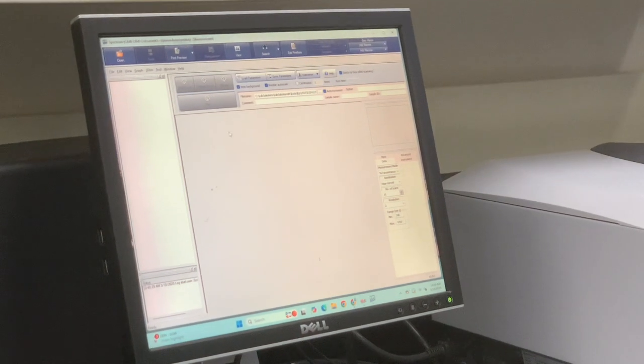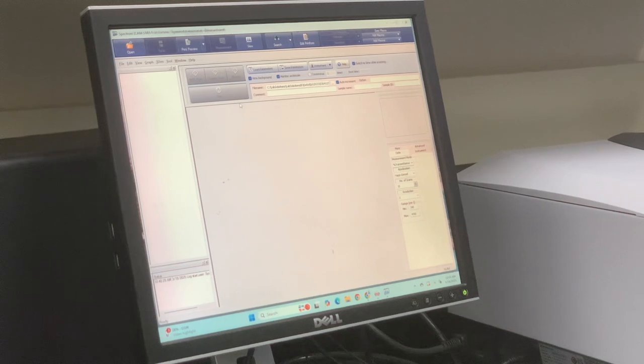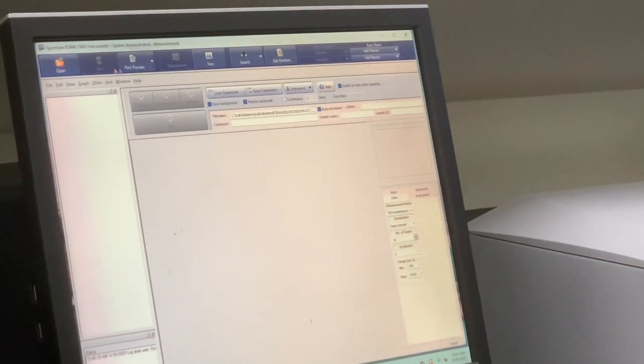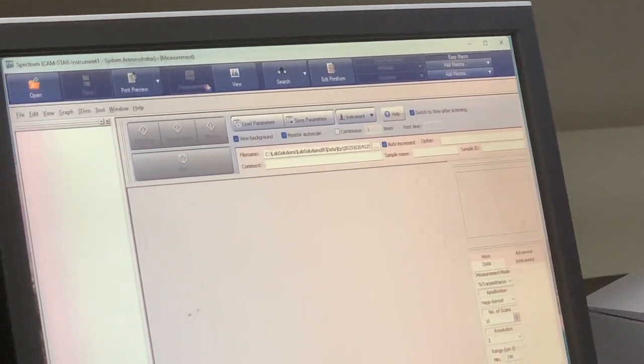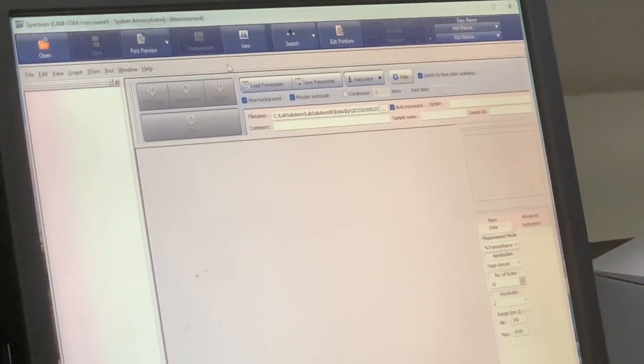Alright, so this is the main interface that you're going to see when you open the software. I want to draw your attention to this blue bar across the top. So you're going to have measurement and view. These are the two views that you swap between. But before we can do any of that, what is that initialization?